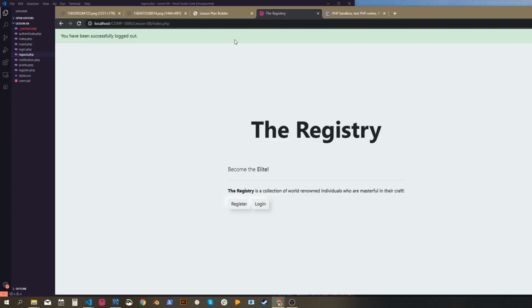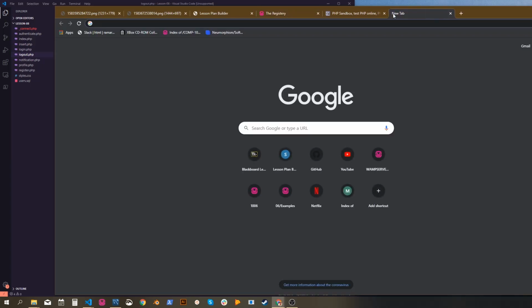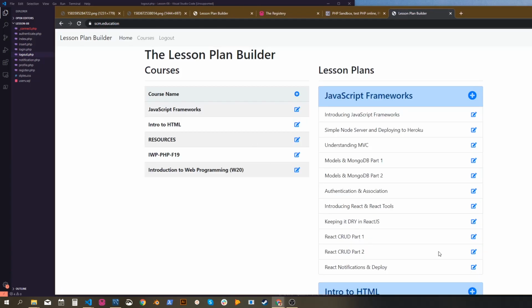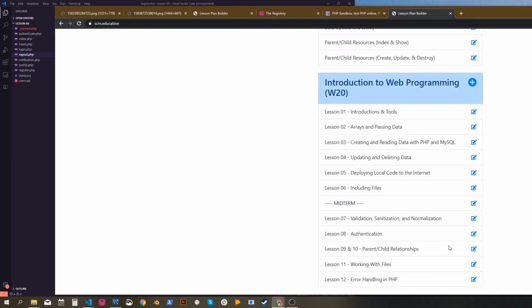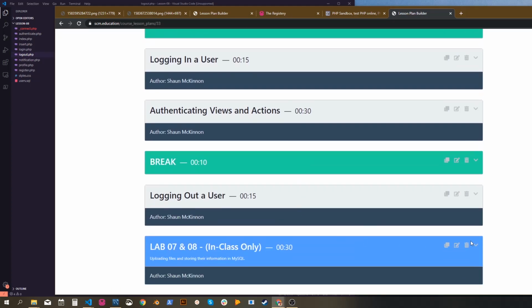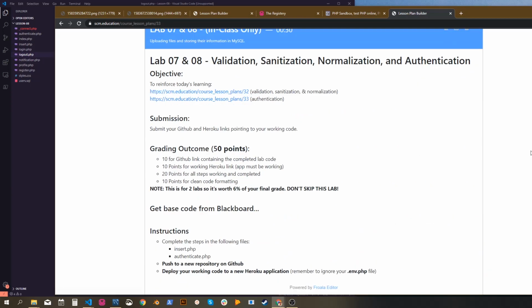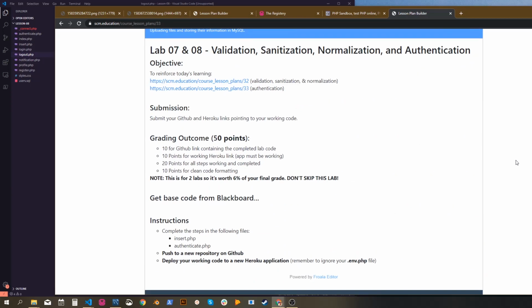There is a lab. So let's navigate to scm.education. Let's go to our lesson for today, which is authentication. Scroll down to the lab. So labs 7 and 8. This is worth 2 labs in total, a total of 6% of your final grade. So it's definitely worth doing. It basically reinforces these 2 lessons.